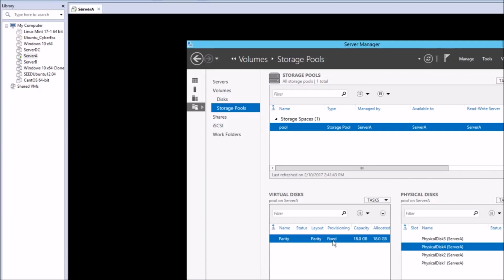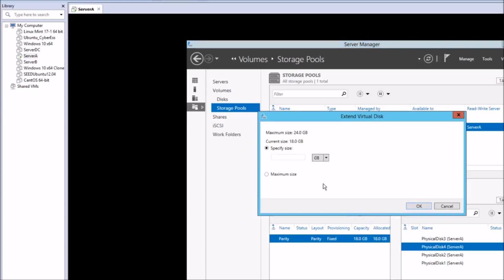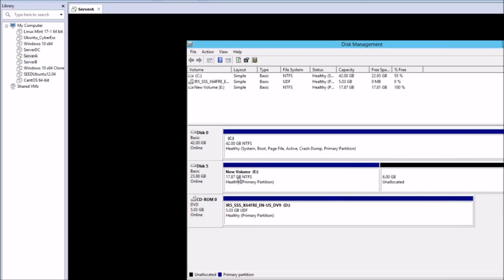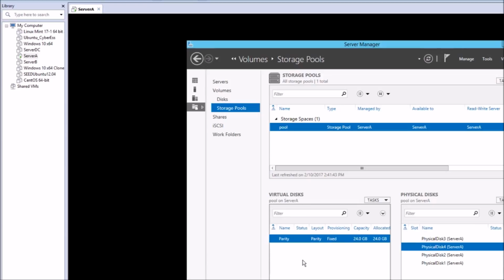Okay, but now we want to extend the volume to the maximum size. So you're going to right click it and hit extend. And as you can see up here, the current size is 18 GB, but the maximum size it can be is 24. So you go here and you click 24 GB. And click OK. As you can see, there's 18 here and 6, so that makes 24. So you go back to Server Manager. And so now, as you can see, it's 24 GB here as well.